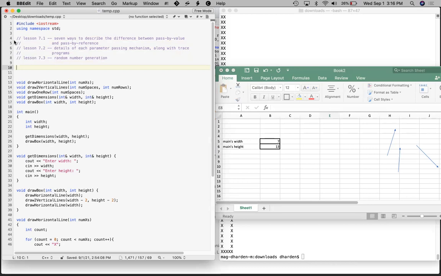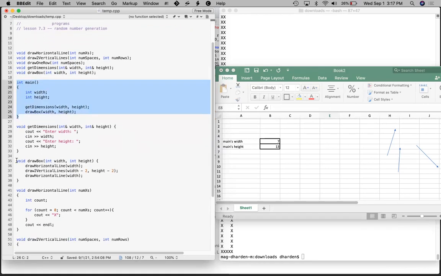I do want to just mention one thing from lesson 7.1, which I actually intended to mention previously and forgot. And that is, I want to talk a little bit about the direction in which information is flowing here, because I think that's the easiest way to decide whether you need pass by value or pass by reference. So let's look at when main calls draw box. And I realize that's backwards, right? Because main calls get dimensions first, but I want to look at this situation first. So here's the calling function. Main is calling draw box, so we'll call draw box the called function.